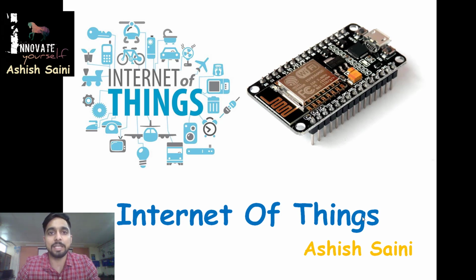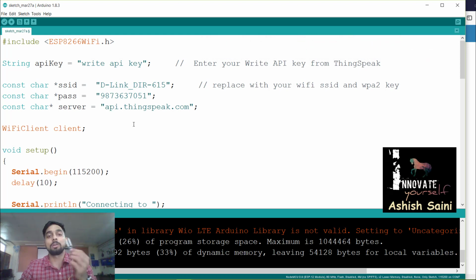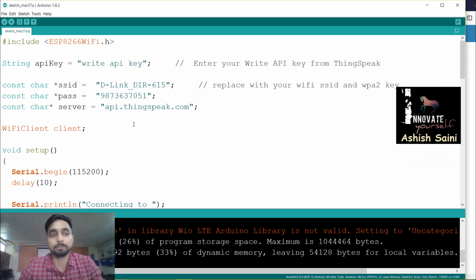My name is Ashish Sani and in today's session we will write a first program to upload the real-time data to the internet. So in short you can say we are going to start with a first program for Internet of Things using NodeMCU. So now we are having the program for a NodeMCU to upload the data from your soil moisture sensor. So we are going to read the data from soil moisture sensor and accordingly we will upload that data on the channel which we have just created.